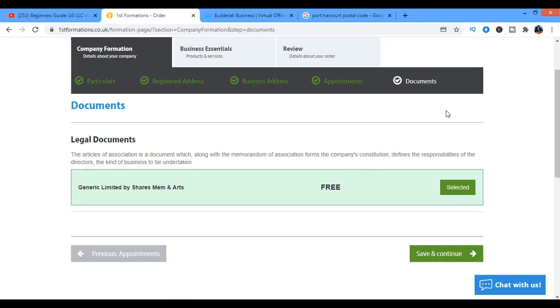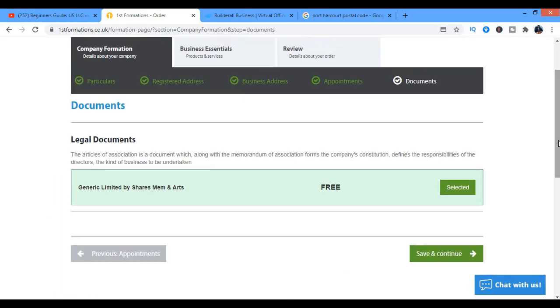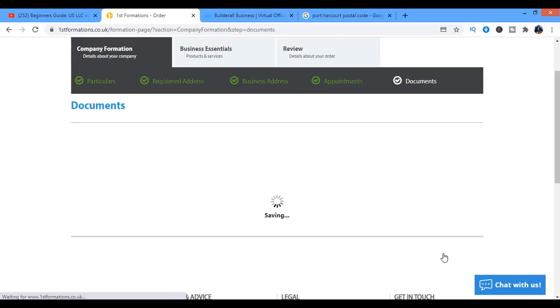Okay, so legal document. The Articles of Association is a document which, along with the Memorandum of Association, forms the company's constitution, defines the responsibilities of the director, the kind of business to be undertaken. So I'm going to article of memorandum. I'm going to select it. Okay, selected. Save and continue.